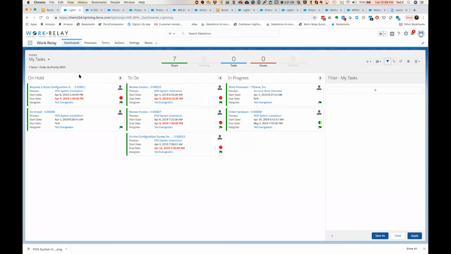All righty. So let's start from the user side and take a quick look at the Kanban board, and then we'll look at how these processes are created and some of the new capabilities that we have for rapidly creating processes. So this is our Kanban board, and if you're a Work Relay user, you're familiar with it already, especially if you're in the Lightning space.